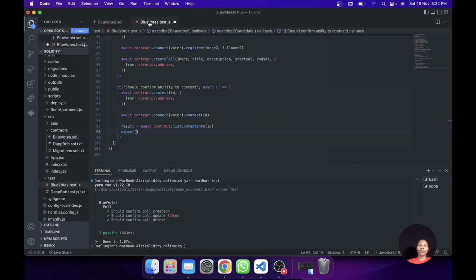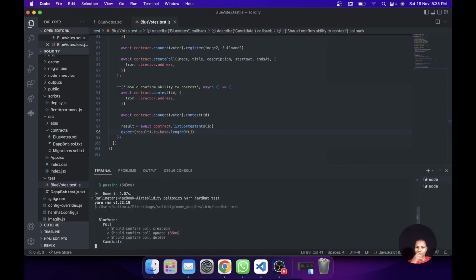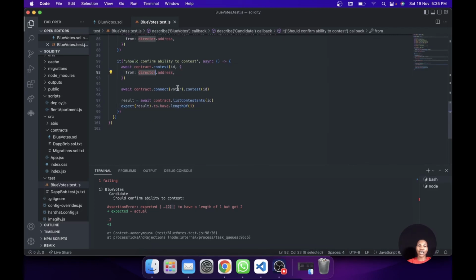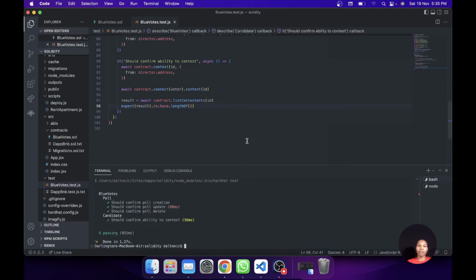So now when it is returning an array, I want to say expect the result to have a length of, should we say 1? Let's do 1 and check it out. Okay, we do that and save, run this. It failed, saying that it expected 2, because we contested twice. 2 people contested, the director contested and the voter contested, so it should be 2, but it got 1. So I'm expecting 2 contestants, so it should be 2 here. So when we run this, see that all of them passed successfully.